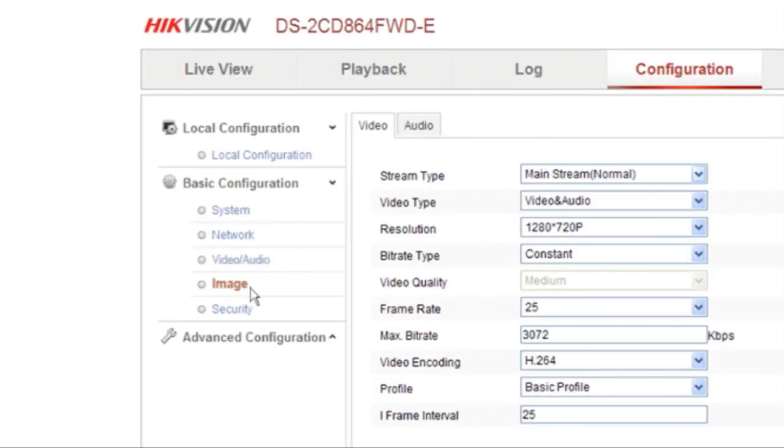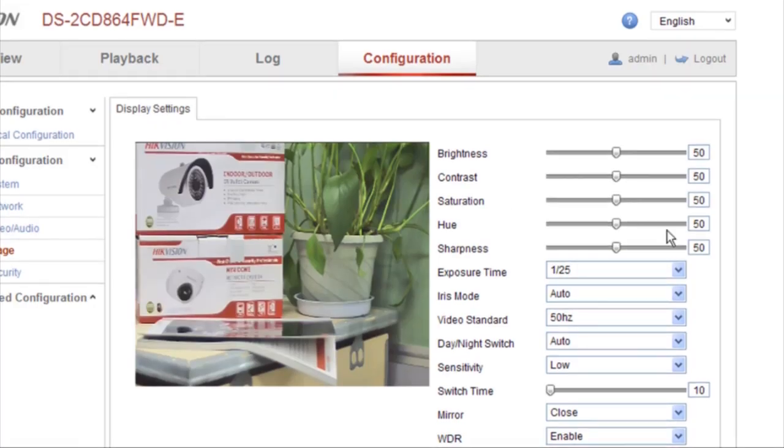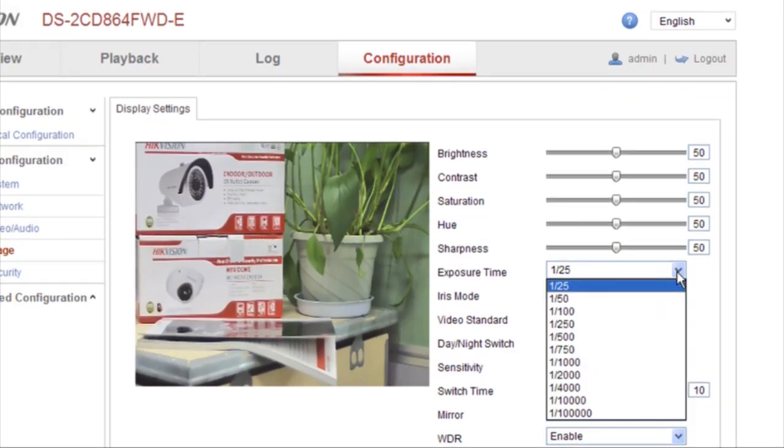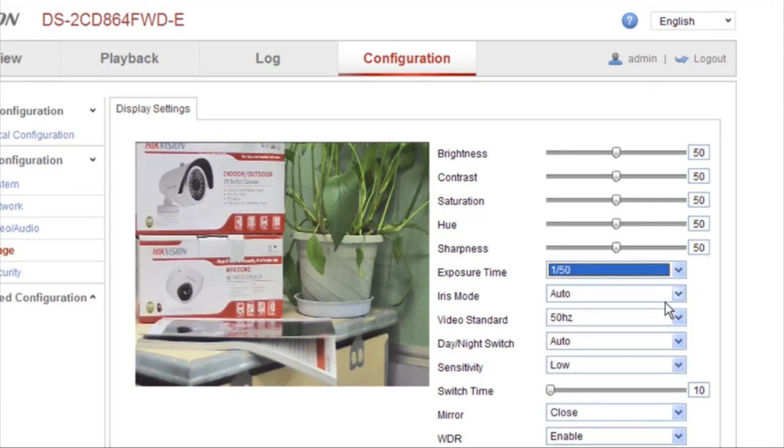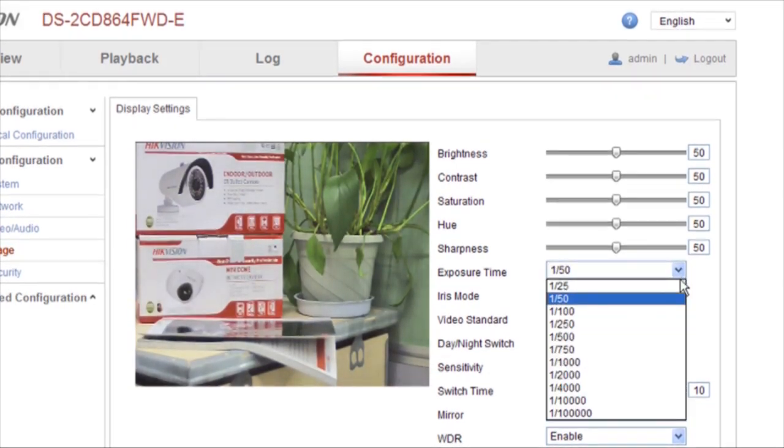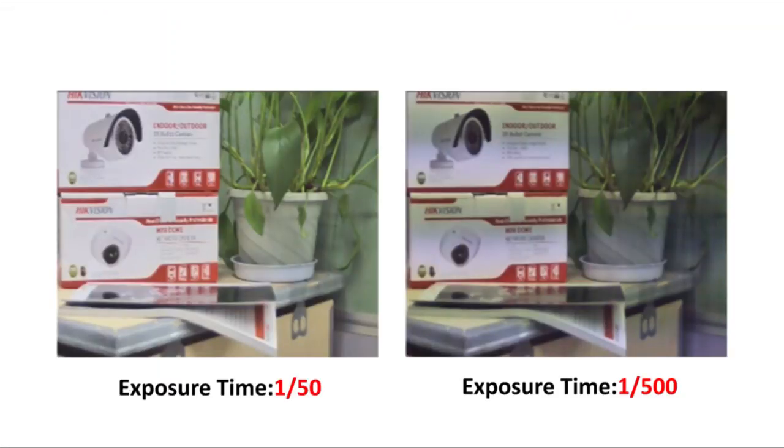Go to Configuration, choose Image under the Basic Configuration category. Now you can customize the parameter for display viewing. Next, let's discover display settings. Set a different exposure time according to various lighting conditions. Let's see the difference between two exposure time settings, 1/50th of a second and 1/500th of a second.